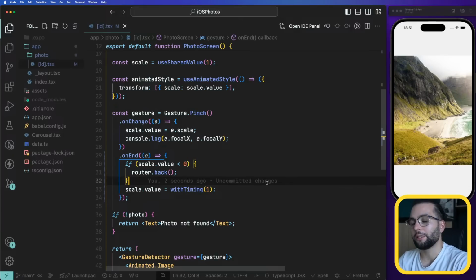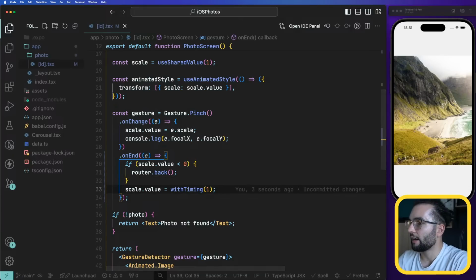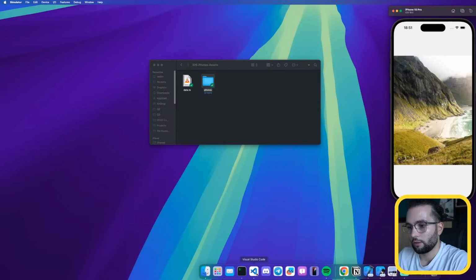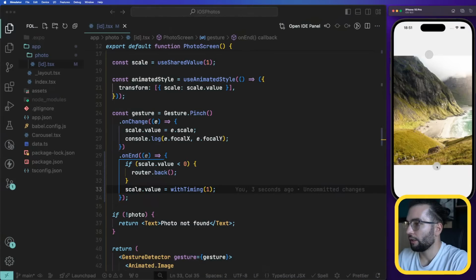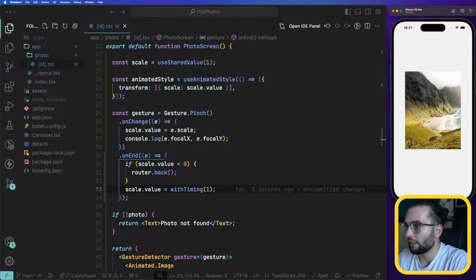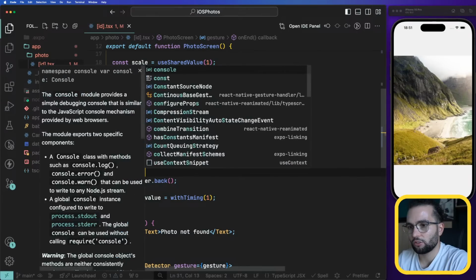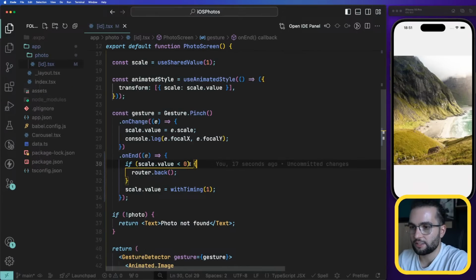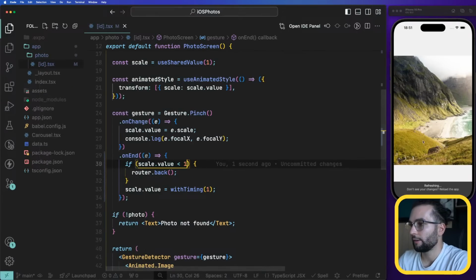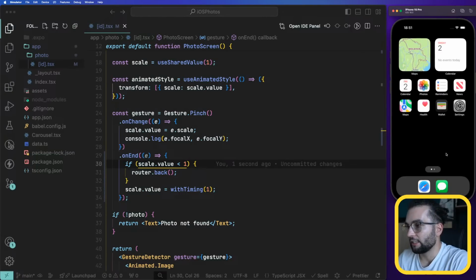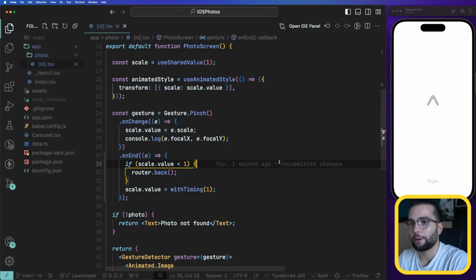And it's going to fail, but I'm gonna show you why. Now if I pinch out and then release, it doesn't go back, but it's not even, oh, it shouldn't be less than 0, it should be less than 1. It fails, it crashes. Why is that happening?